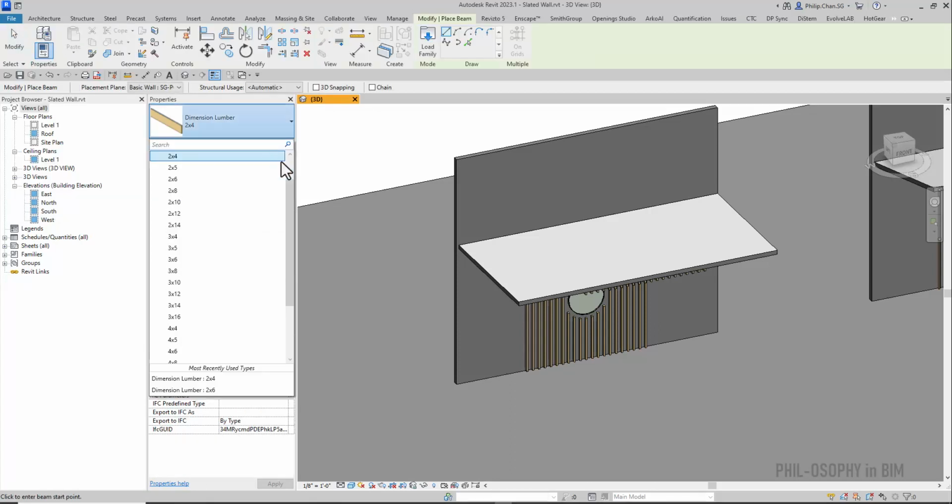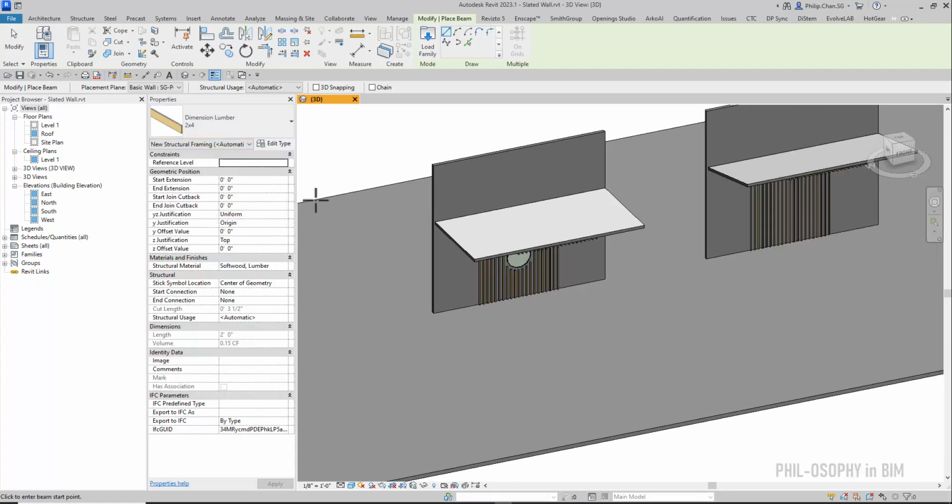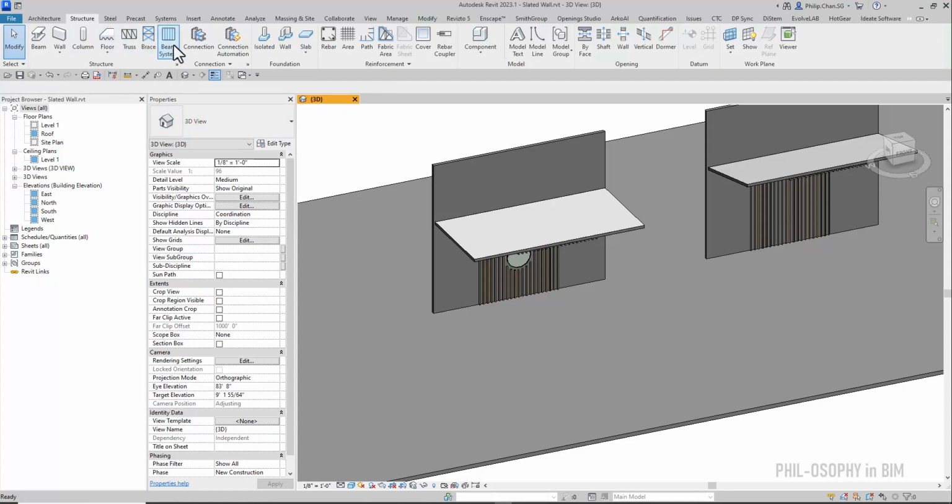I already preloaded a dimension lumber family that I'll be using for the slat, and usually these come with different sizes. That's enough for me to go over the process. I also have another one called W shape, which is a wide flange beam. Okay, so let's go back to the structural tab for the beam system.